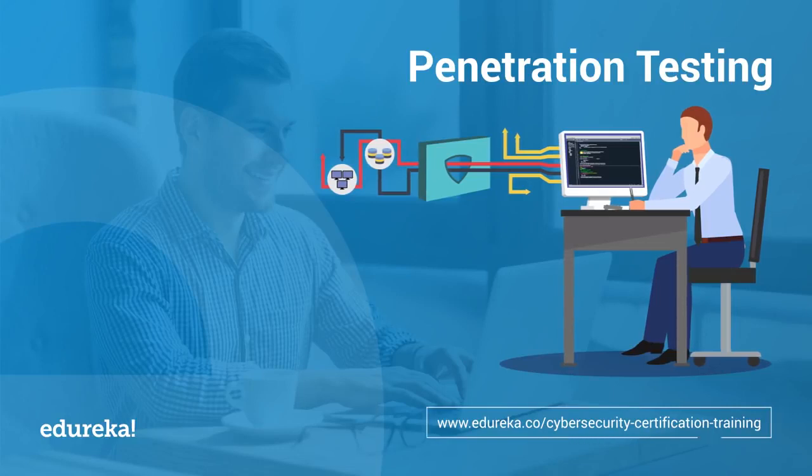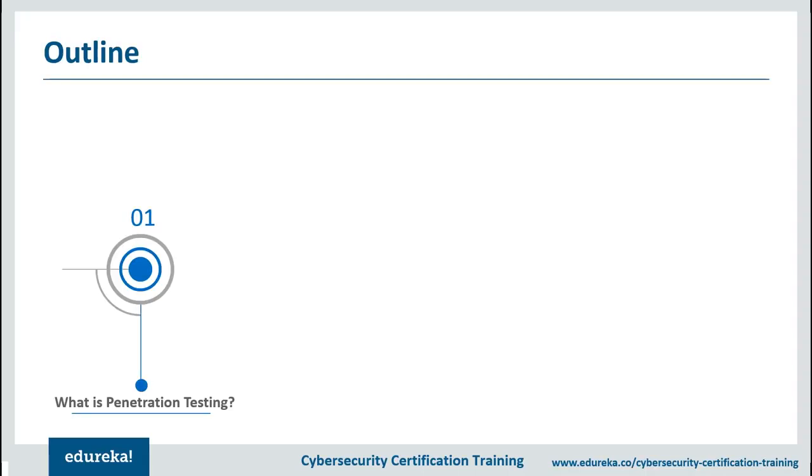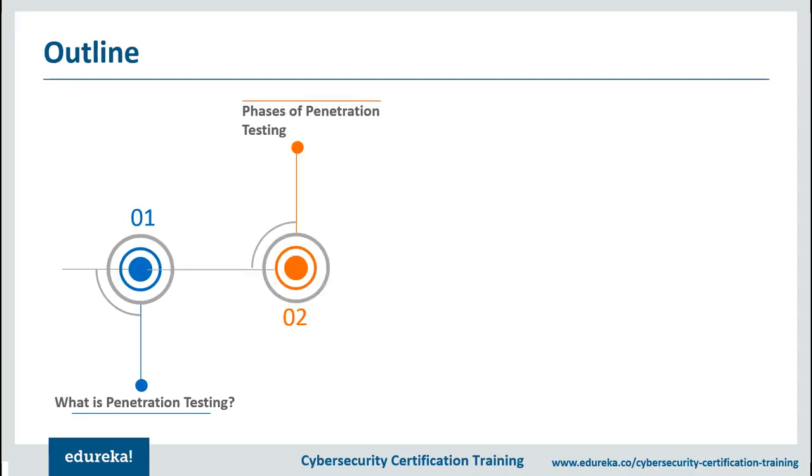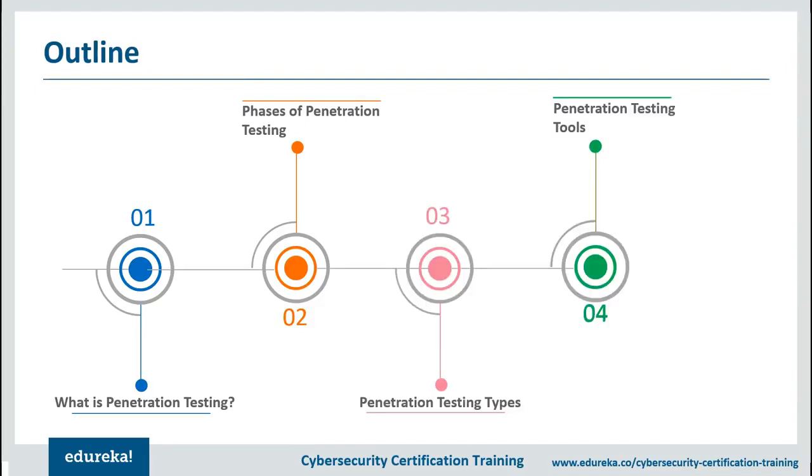And this session is all about penetration testing. So without any delay, let me walk you through the topics which we will be talking about today. We will begin by discussing what exactly is penetration testing. Then we will get into different phases of penetration testing. Moving on, we'll check out different penetration testing types as well as tools. And finally, we'll end this session by exploring a popular penetration testing tool called Metasploit. So I hope the agenda was clear to you guys.